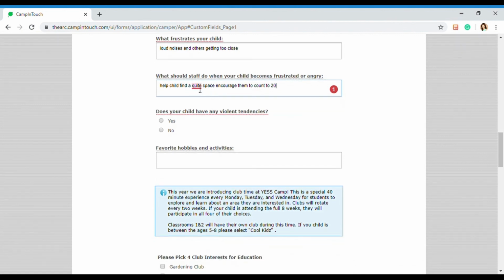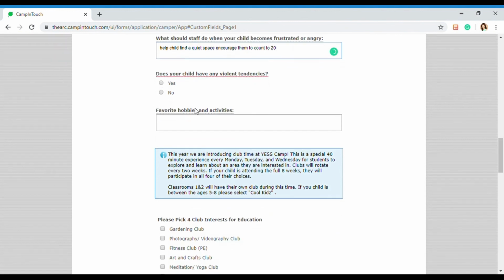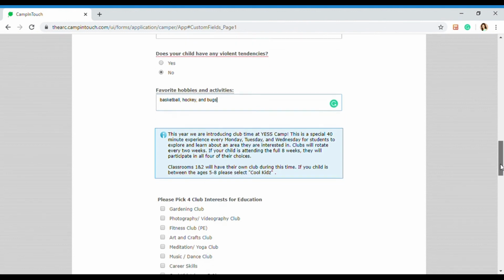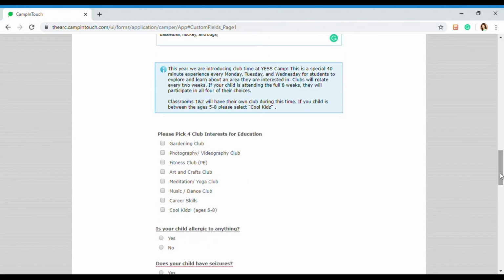We are also asking, does your child have any violent tendencies? That is always something that we'd just like to know ahead of time so that we can make sure we're prepared. And some favorite hobbies and activities. What can we talk about to make your child feel welcome and get to know them better? So let's say basketball, hockey, and bugs.